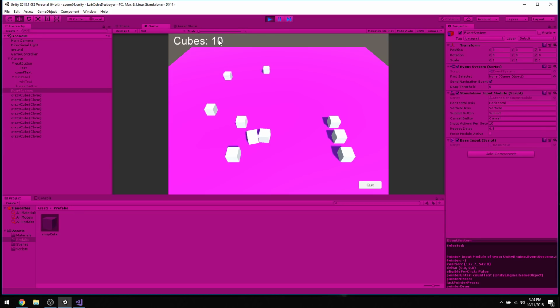And it says I have 10 cubes. And so this is working. Let's make sure we do have 10 cubes. 1, 2, 3, 4, 5, 6, 7, 8, 9, 10. So we do.